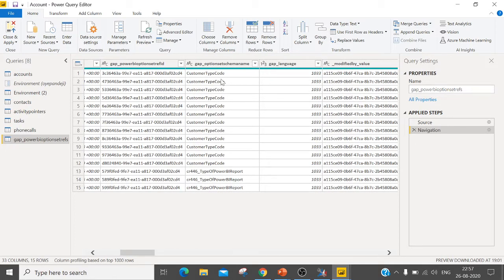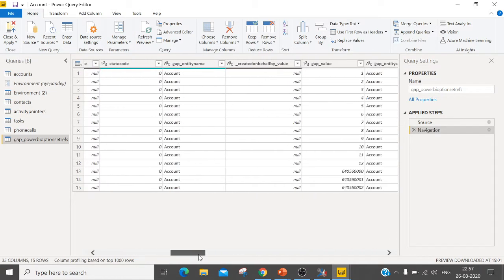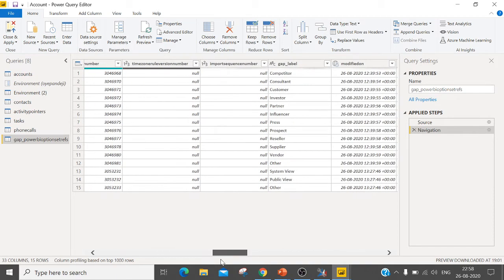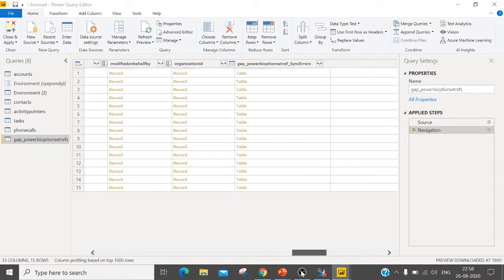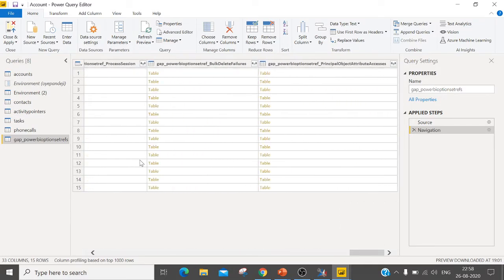If you see, the option set schema name is this, and the respective values are also there. You can see what the entity name is. It will be capturing all the data from different entities altogether, right? And the respective values as well. So where the value is stored and where the label is stored, you can see. So GAP underscore, I'll show you that in a minute.